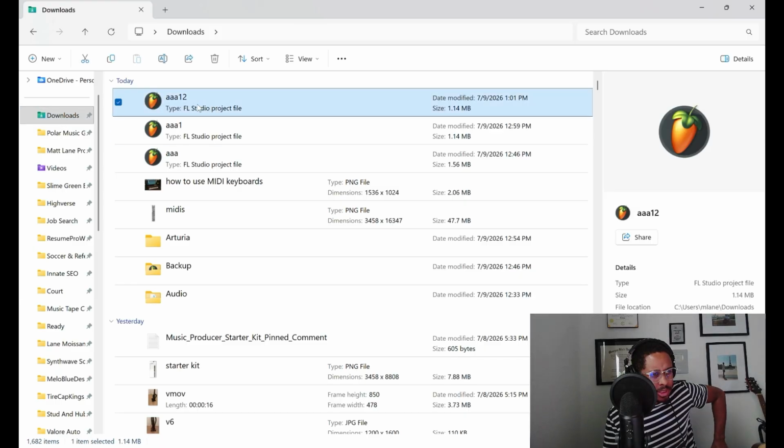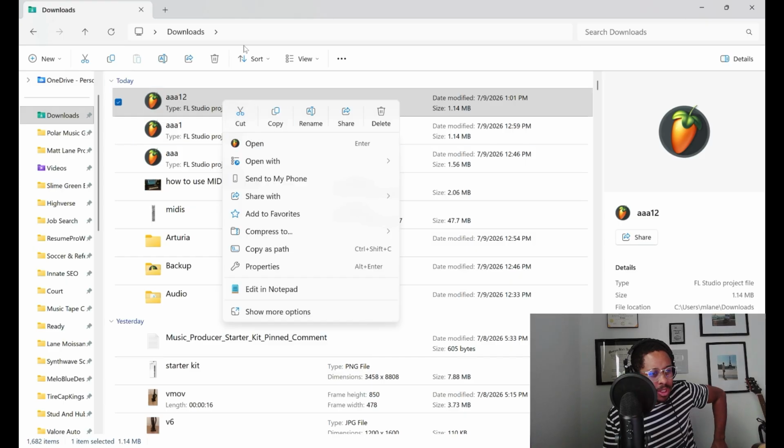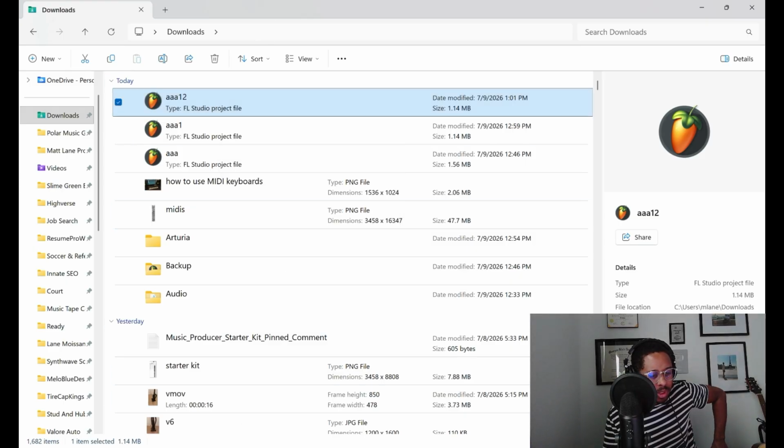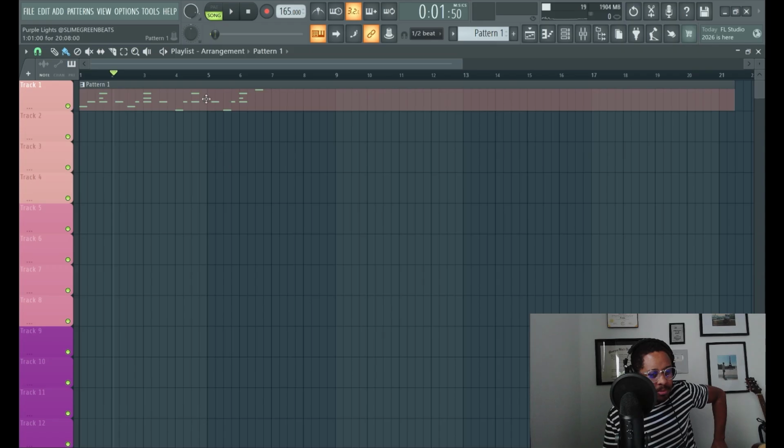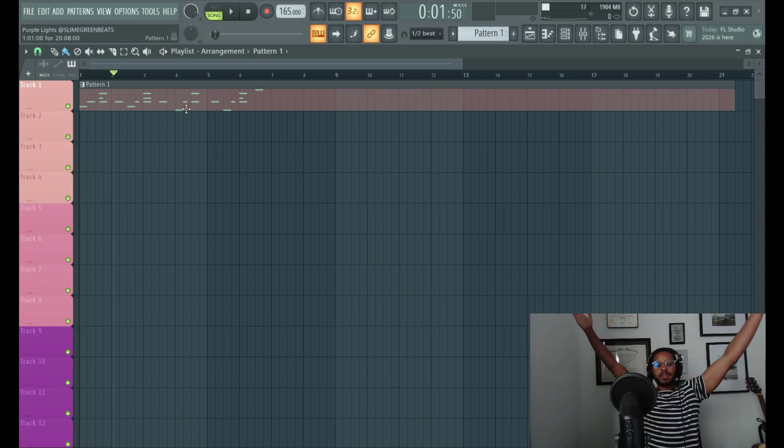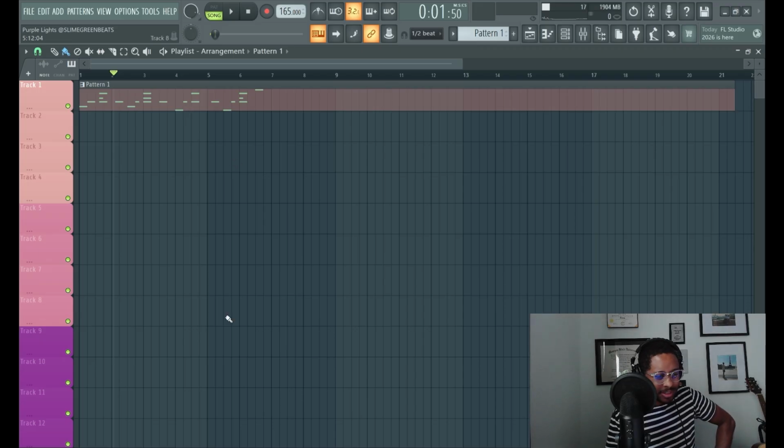And if you just double click it, or right click and open, it's going to load exactly what you see here. That's it. That's how you save a file in FL Studio.